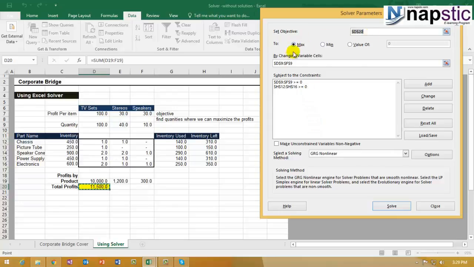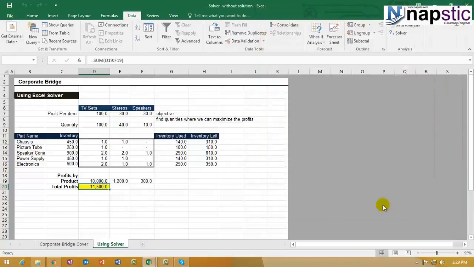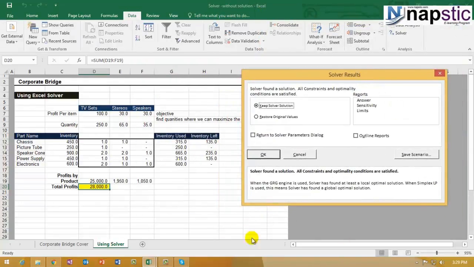Now we have the objective, the variables that are going to change, and the constraints to our particular problem. Now what we need to do is just click on solve. As soon as you click on solve, you will find that there are a few changes that have happened over here. Okay, it is giving us the maximum profit. And when can we get this maximum profit? When we have 250 TV sets, 65 stereos and 35 speakers. So this in all is going to give us the maximum profit of 28,000.